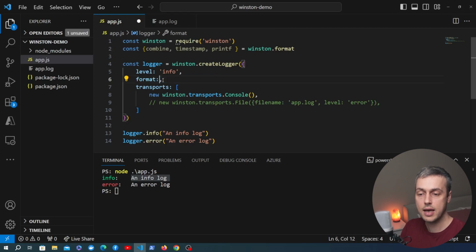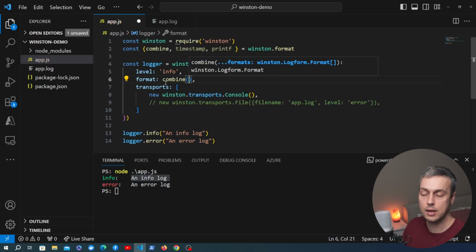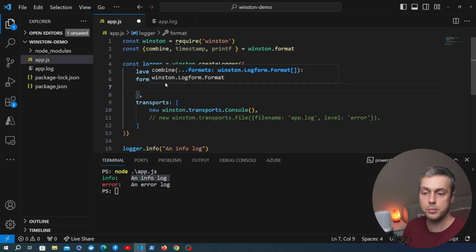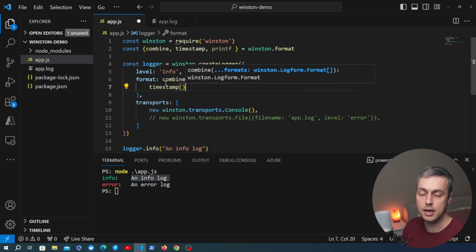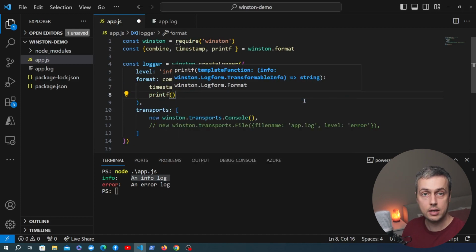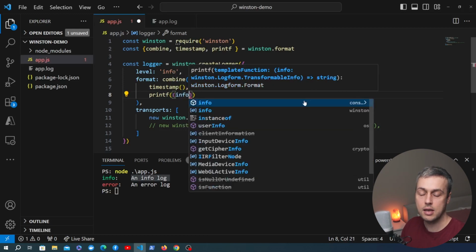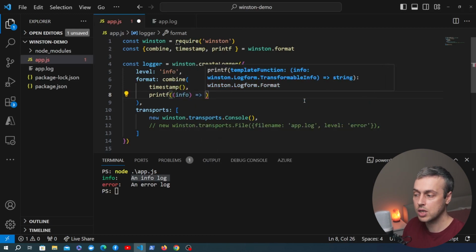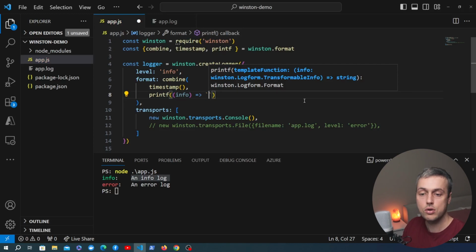I'm going to remove the CLI function, and we can use this combine function that we've imported, and what we can pass to that are multiple options here. So I'm going to use the timestamp, and what that's going to do is add the timestamp to the log entries. And we're also going to use the printf function, which gives us a bit of control over the string output for that entry. So let's do that just now. We take the info that's passed in and we generate a string from that. So we can reference some variables here. So we're going to use a JavaScript template string in order to do that.